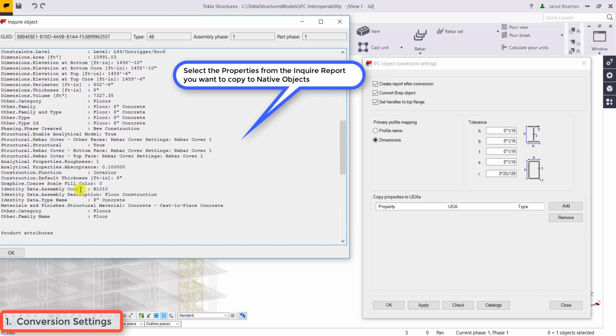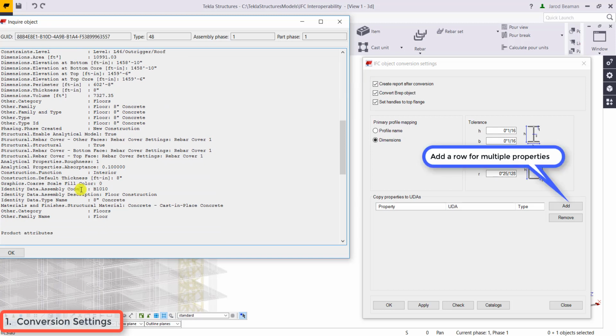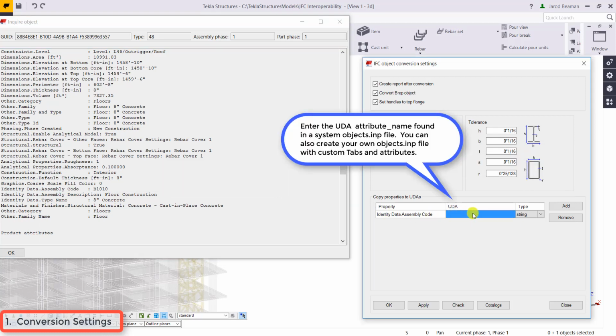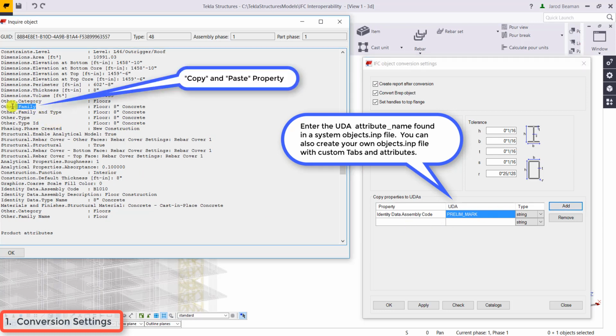In this example, I'm going to copy over the assembly code to the native object. So if I add in a row, I'm going to copy the name of that property into the property section. And for the UDA, you need to enter the attribute name that's found in that objects.inp file. So you can use UDAs that are out of the box, and you can also use UDAs that you make yourself in your own custom objects.inp files.